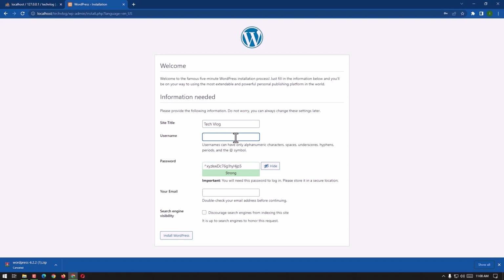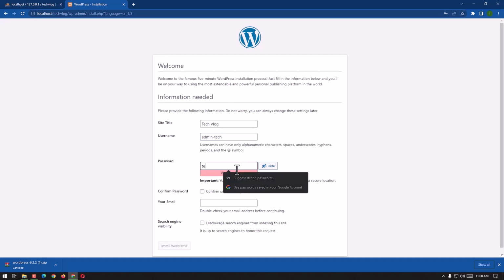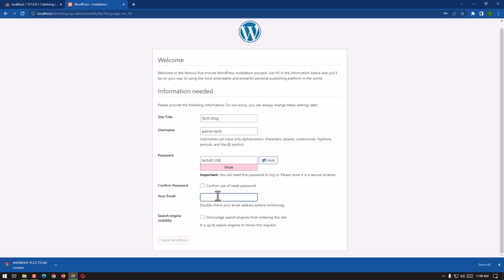The username, which was admin tech, and we now have to write the password of our liking, which we can remember. Here I have written it. It is giving me an option that my password is weak, and now I'm writing the email.